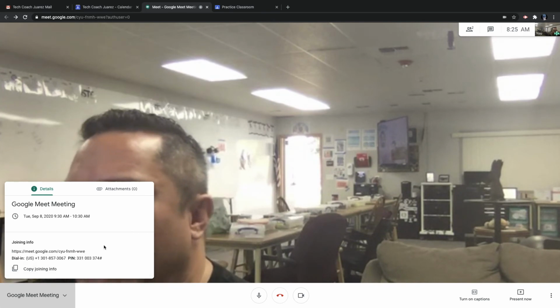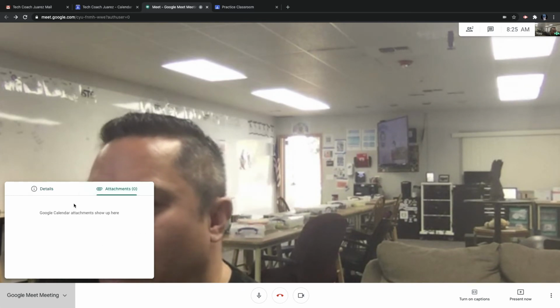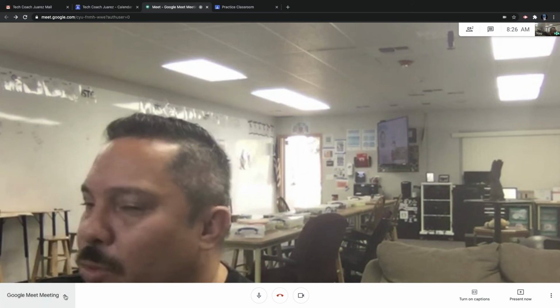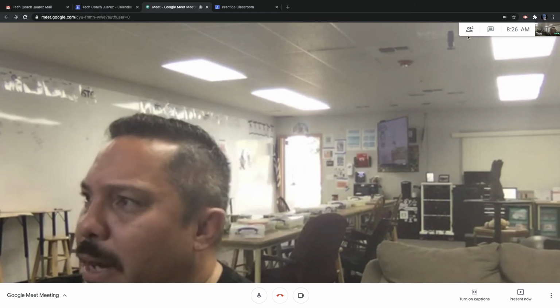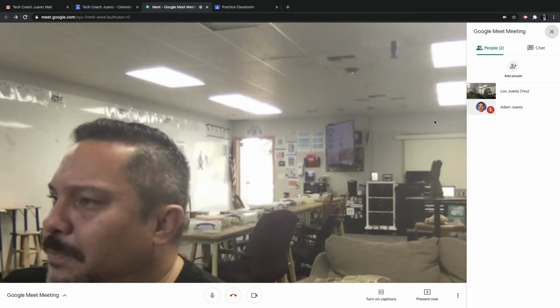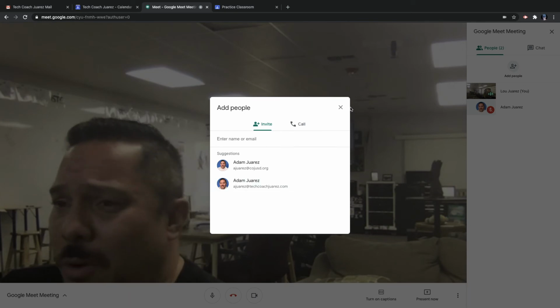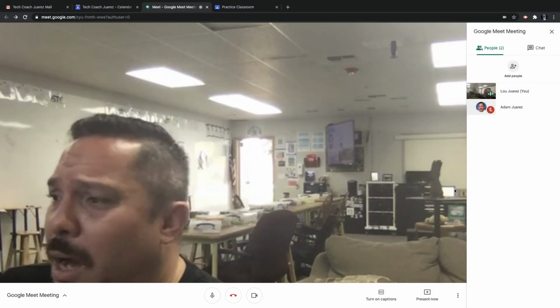If the meet was scheduled in Google Calendar and the person who scheduled it attached documents to the event, they would show up right here. In this case, I didn't attach any documents, but this is what this little area is. One other thing, another way to invite someone to your meet is if you click on the participants button up here, you can click the add people button right here. So another way to invite people to your meet. Google always gives you multiple ways to do everything. So that's just another option I wanted you to be aware of.